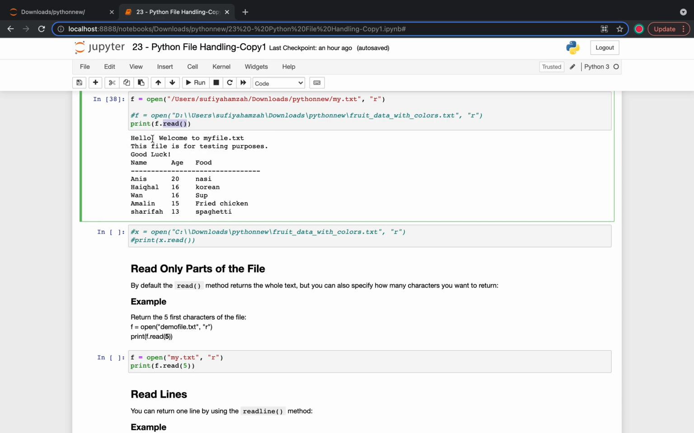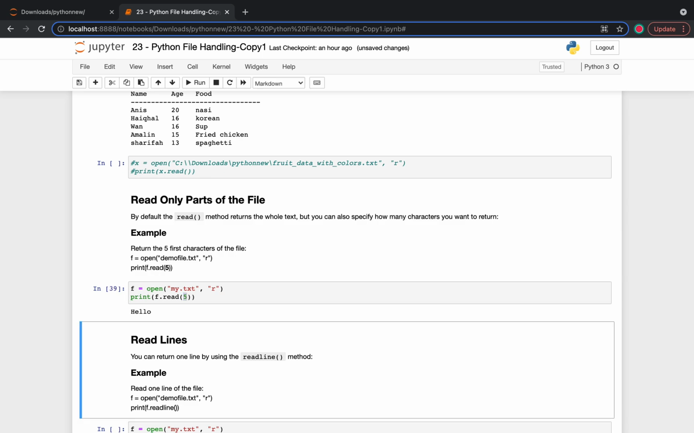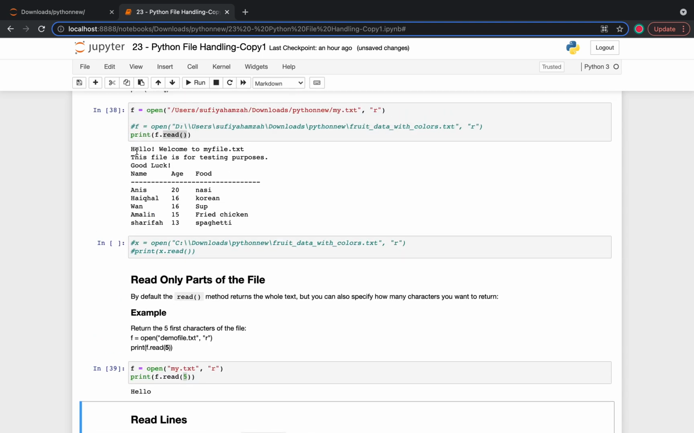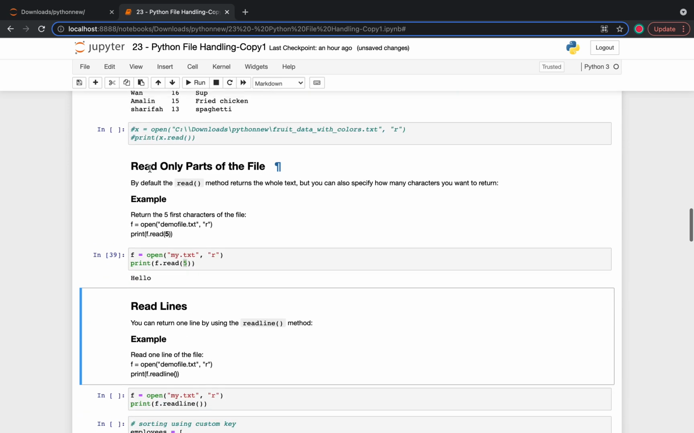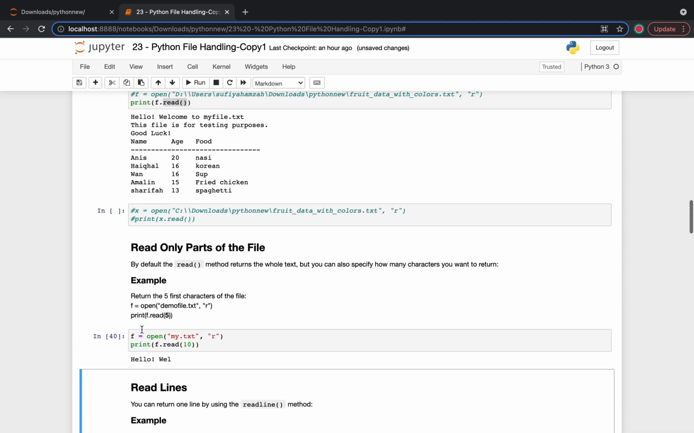So we know that it will only return the value of hello without this mark. Okay, so I run this one. So I put this number 5. Okay, so I run this one. It only prints the hello because 1, 2, 3, 4, 5. And then if you want to print 10 characters from the file, just put 10. Then it will return the result.